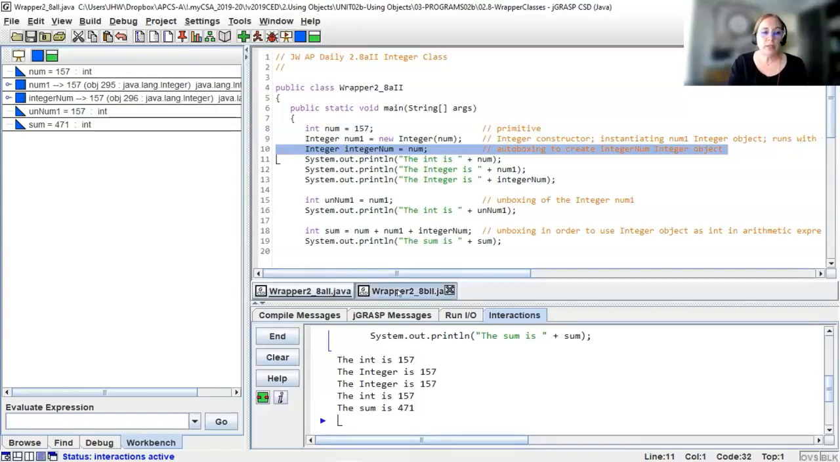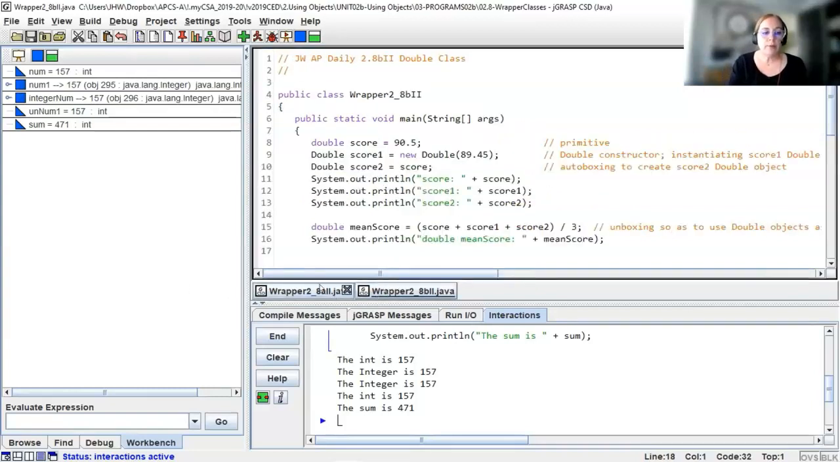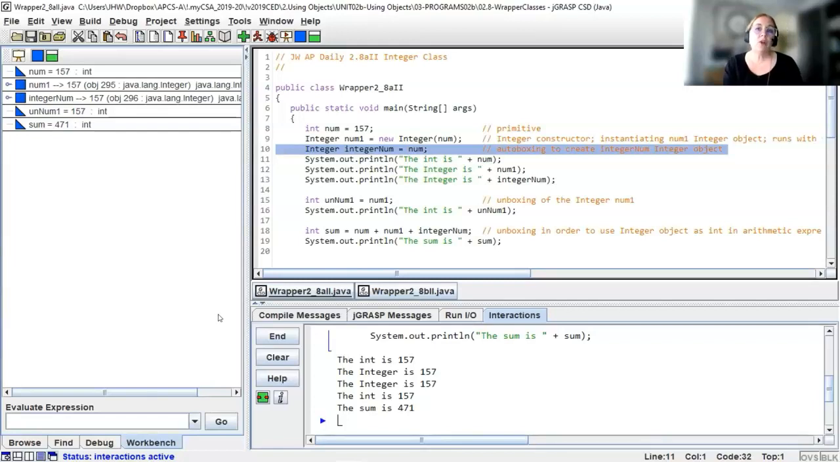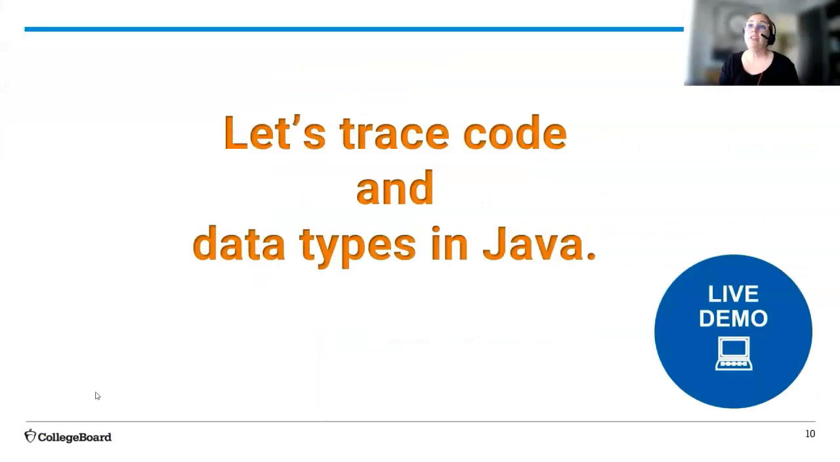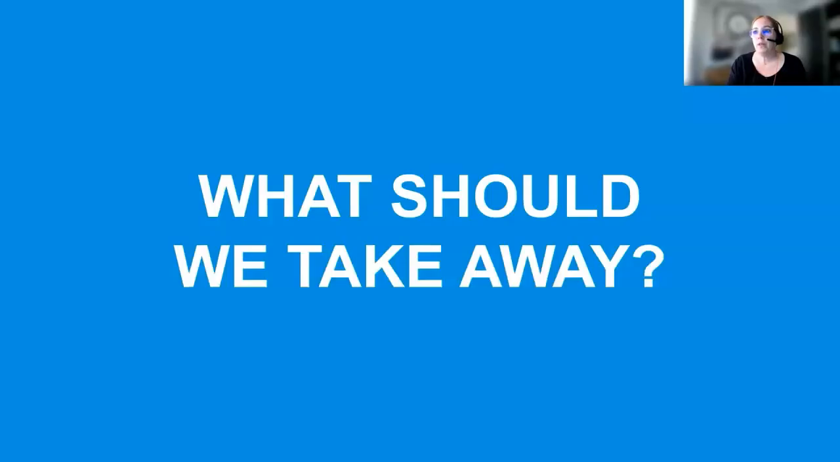We can do, of course, the same thing for our double code, but I think you'll get the idea. So try jGRASP, try looking or investigating. Maybe you use a different editor and you can see if that editor provides a similar feature for you. But I thought it was a good thing to know as you begin this course, to kind of know some ways to look around and see what's really happening with your program code. So now let's consider what we want to take away from today.